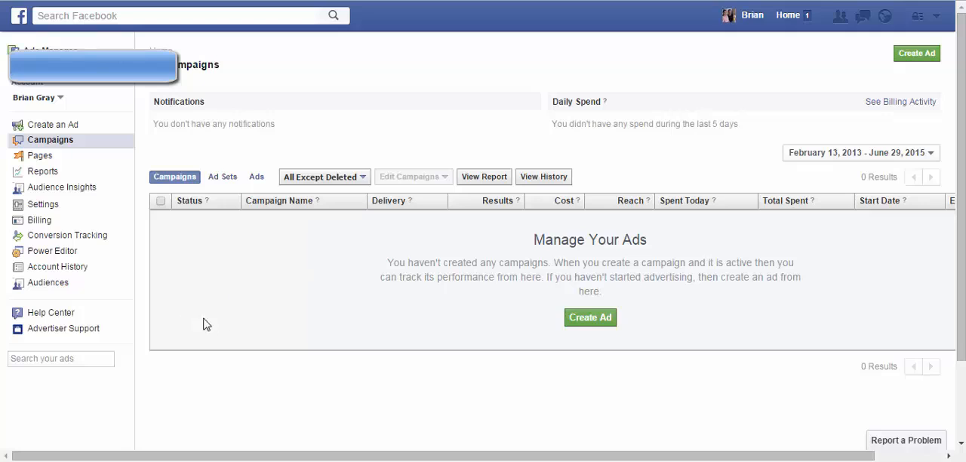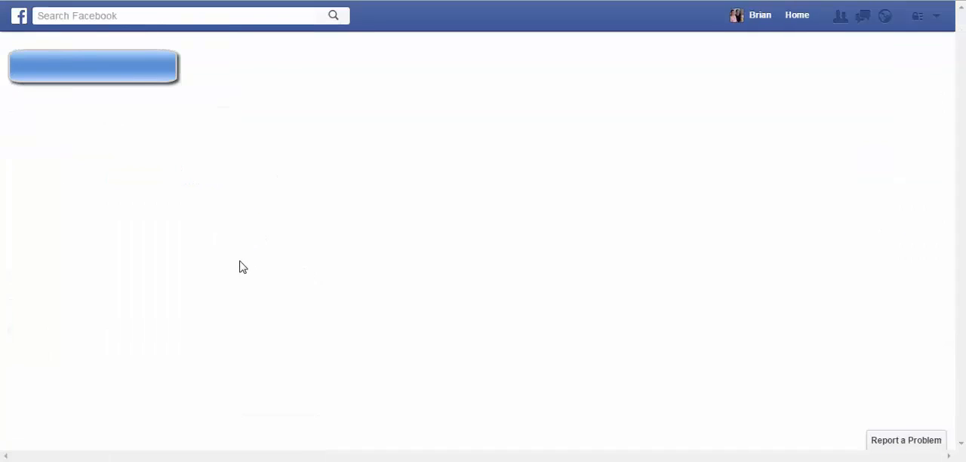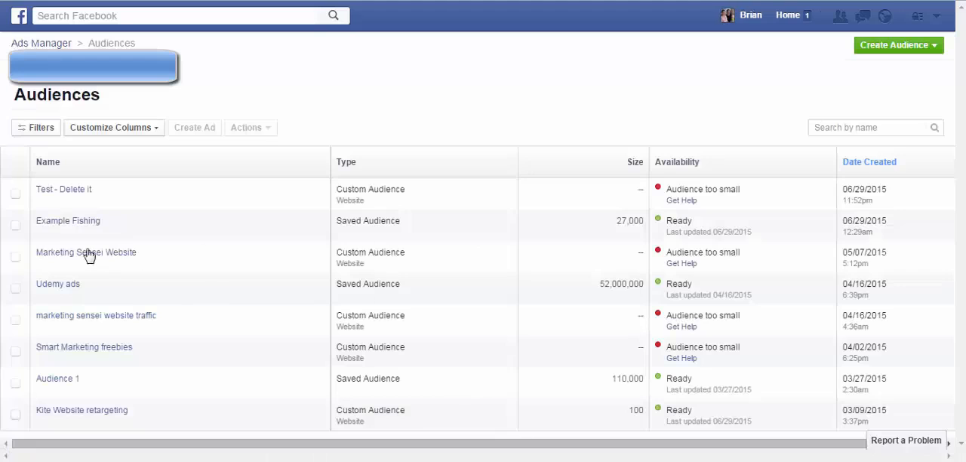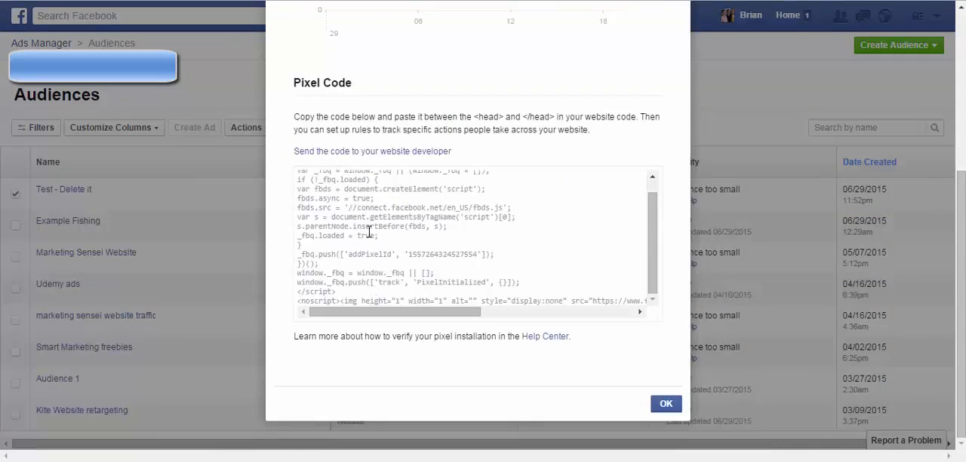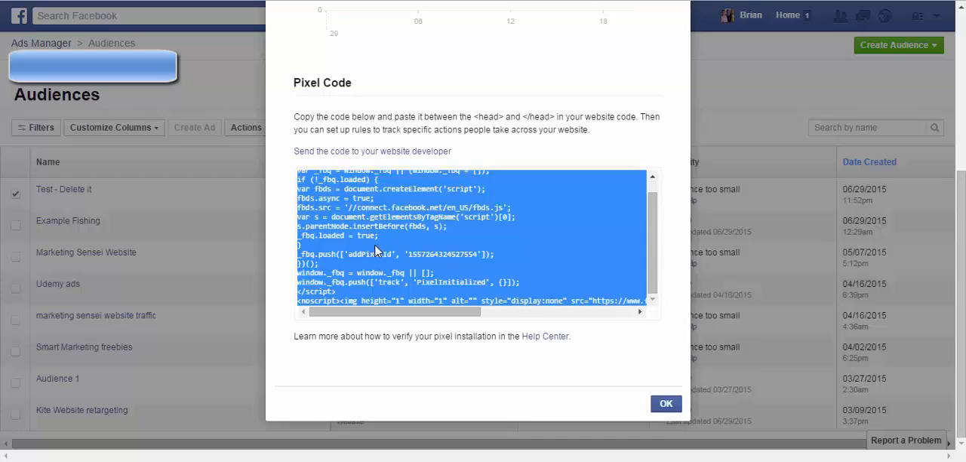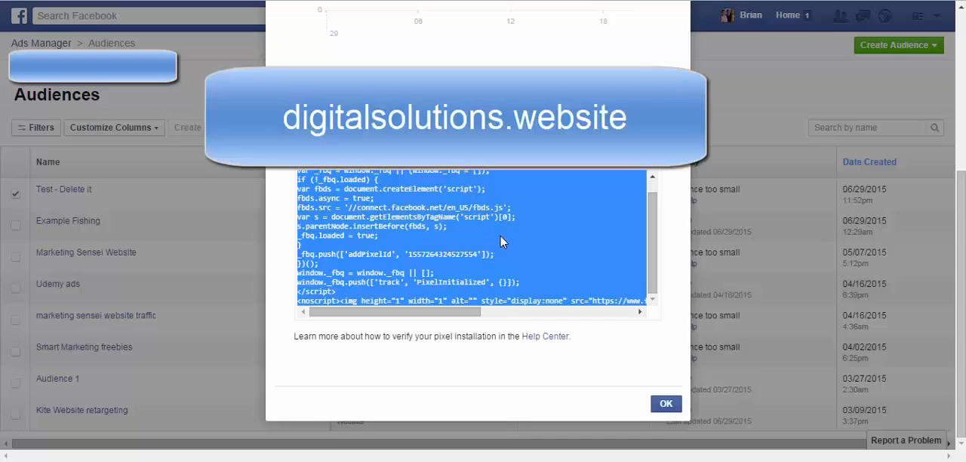And again, after you have created your audience, you're going to put your pixel code onto your website page, and you get your pixel code here, and you're just going to copy and paste this onto your website somewhere between the head and your website code. If you don't know how to do that, it's also easy to do it in WordPress, and if you need WordPress training, I provide that on my website, digitalsolutions.website.